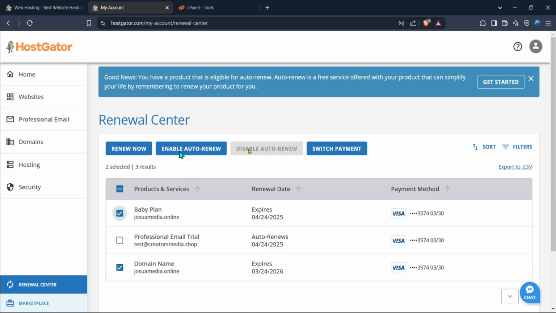It's important to double check that the setting has been updated correctly. You should see a confirmation message on the screen, and the status should now reflect that Auto Renew is disabled. This small step gives you full control over your subscription and helps you avoid unexpected payments, especially if you're planning to let a service expire or review alternatives before renewing.